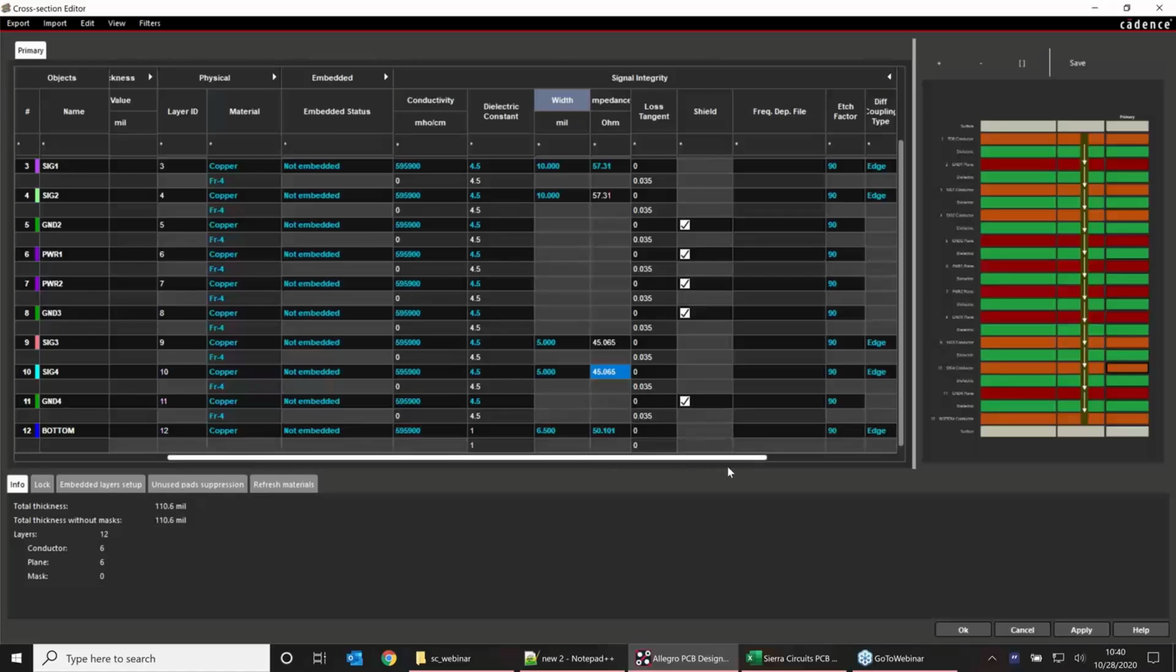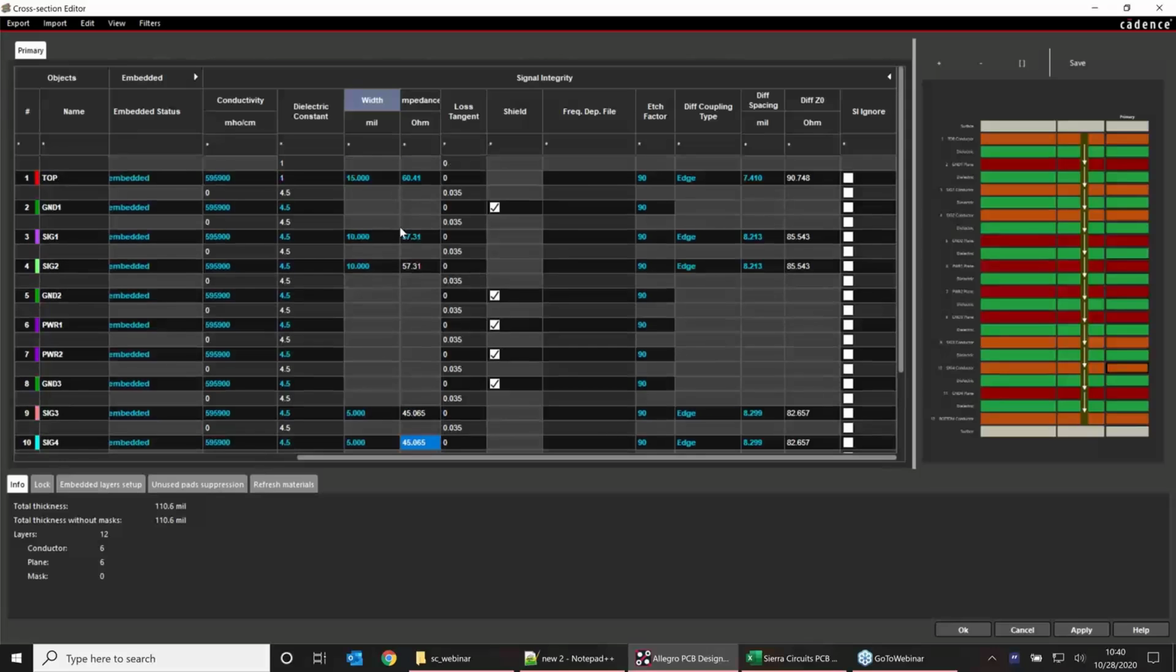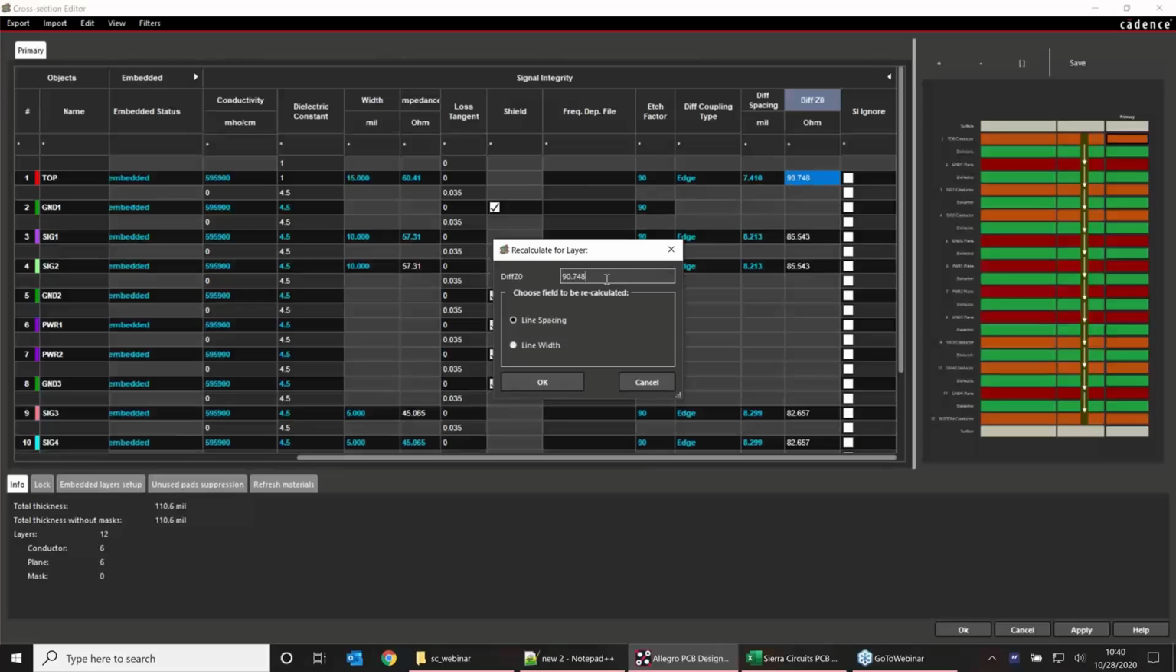Over here, I'm just going to close the loop on differential impedances as well. So your differential impedance is one thing. We've been talking about single-ended impedance so far. Differential, we might also want some amount of control over. So if we want 90 ohms at the top, we can type in 90 ohms right here. And the tool is asking us, what should I change to make that happen? Do you want me to change the line width? In this case, we don't really want the line width changed because it's needed to achieve our single-ended impedance. So let's change the line spacing instead.